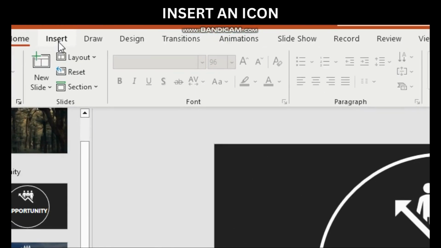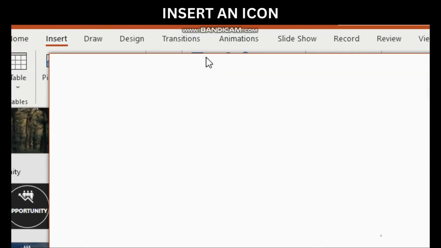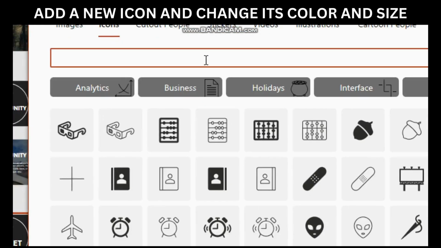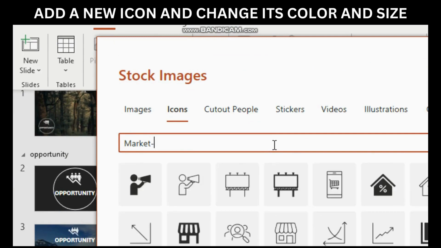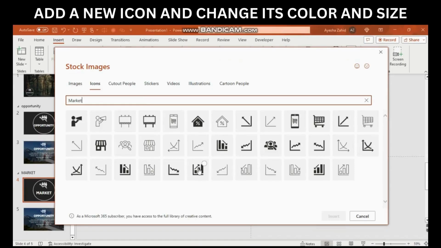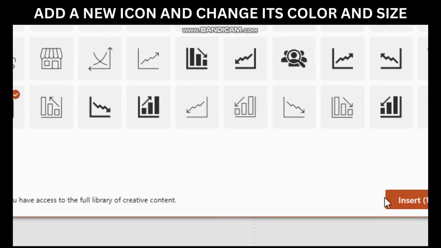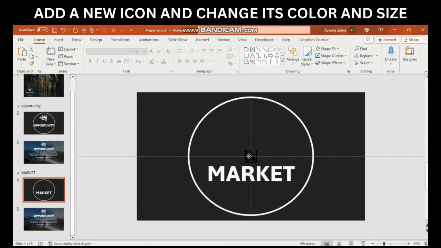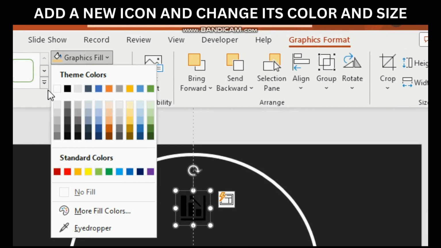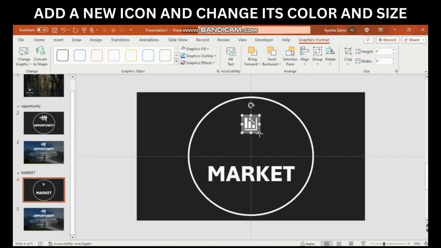Go to Insert, and select Icon. In this case, search for a market icon and insert one you want. Now go to Graphic Format, change the color of the icon to white, and increase its size.